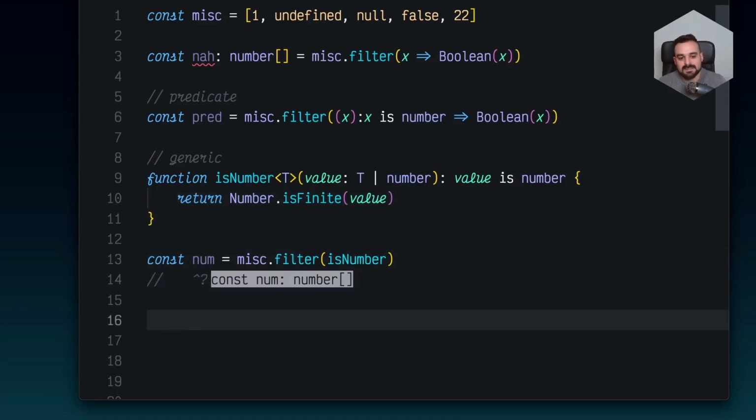So yeah, this is it. This is how you type an array filter, and you can have multiple of these little helpers that work both at runtime and with your TypeScript compiler.